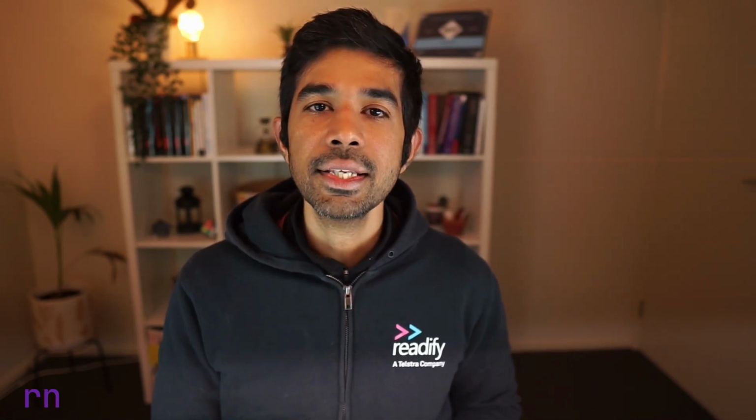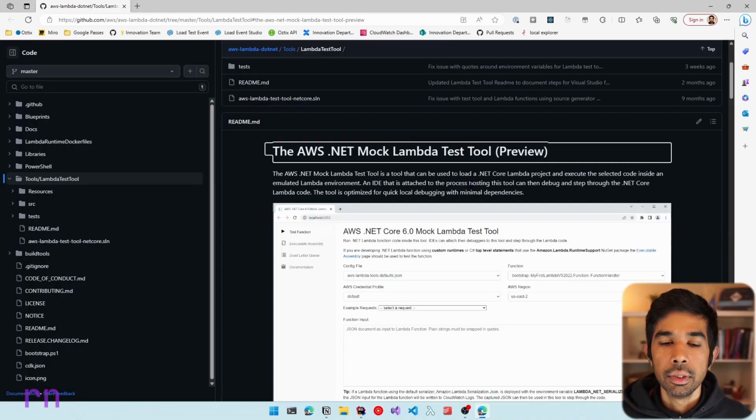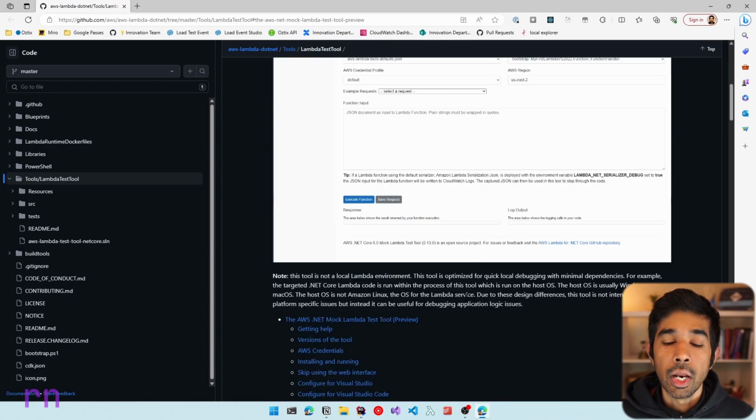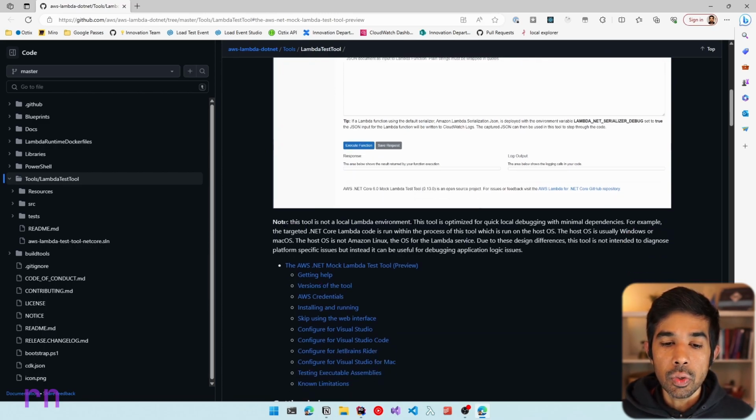Without much delay, let's get straight into configuring Rider to work with the Mock Lambda test tool. The AWS .NET Mock Lambda test tool is a tool that you can download from GitHub. I'll put the necessary links in the description of this video. Now, one thing to quickly note is that this tool is not a local Lambda environment. It's just optimized for quick local debugging with minimum dependencies that is necessary for this experience. This is also installed usually along with the AWS toolkit, which I walked through in a separate video, which will be linked here and in the descriptions below.